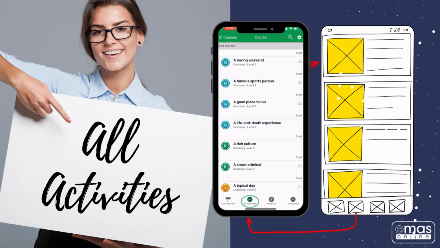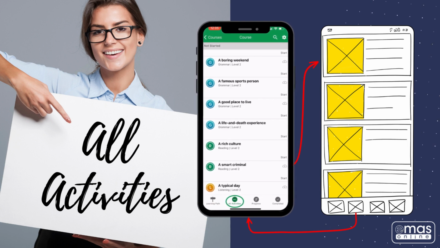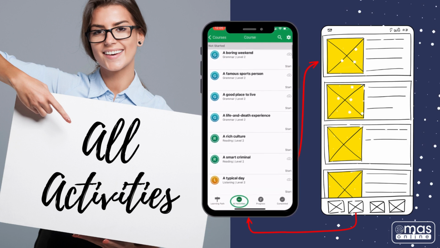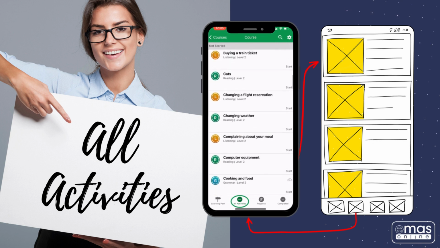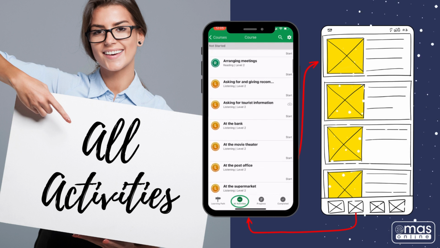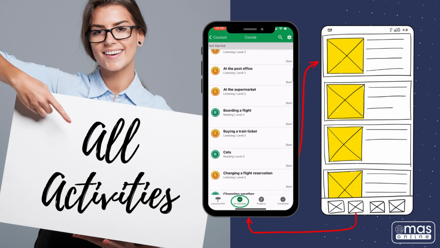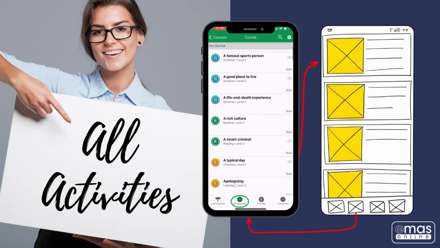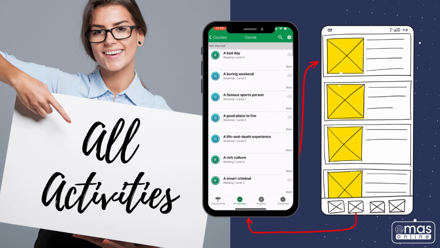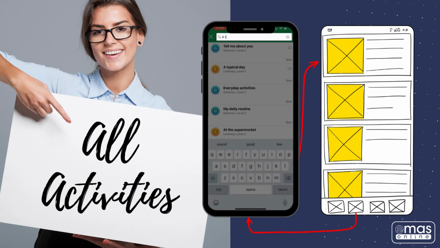The second tab is All Activities. This tab contains all activities in a course. This is useful if you want to search for a specific activity, or you want to browse the contents of your course. There is a search button at the top that allows you to search the lessons by topic.